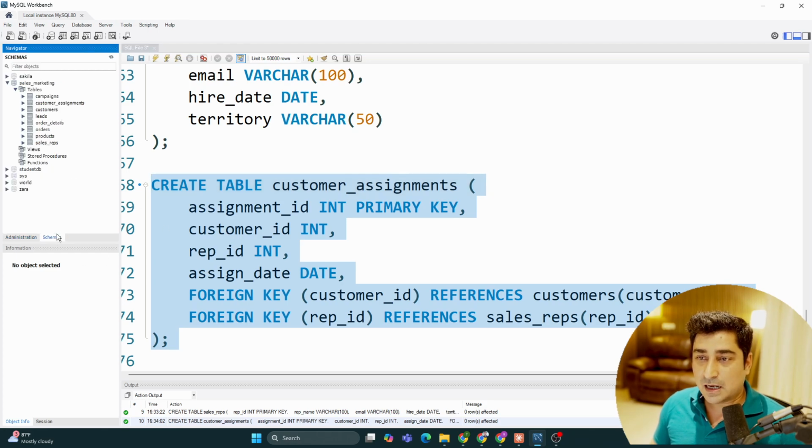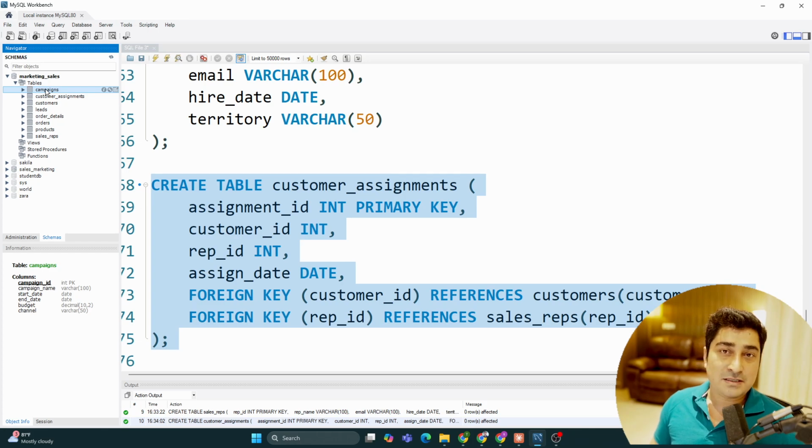Now, if you come and check over here after doing a refresh, you will be able to find a marketing sales database in this particular place. If I expand it, we have all the tables available over here, right? So 1, 2, 3, 4, 5, 6, 7, 8. So 8 total tables I have created. And yes, all of these tables are attached to each other.